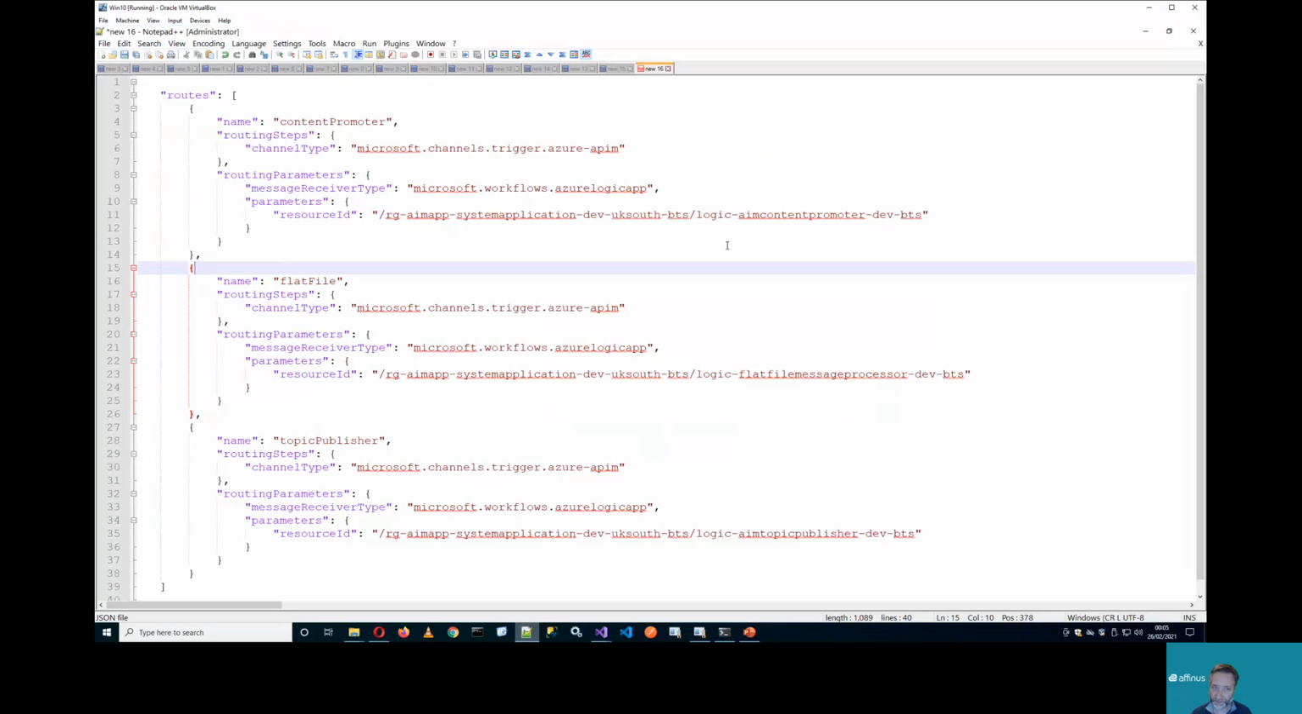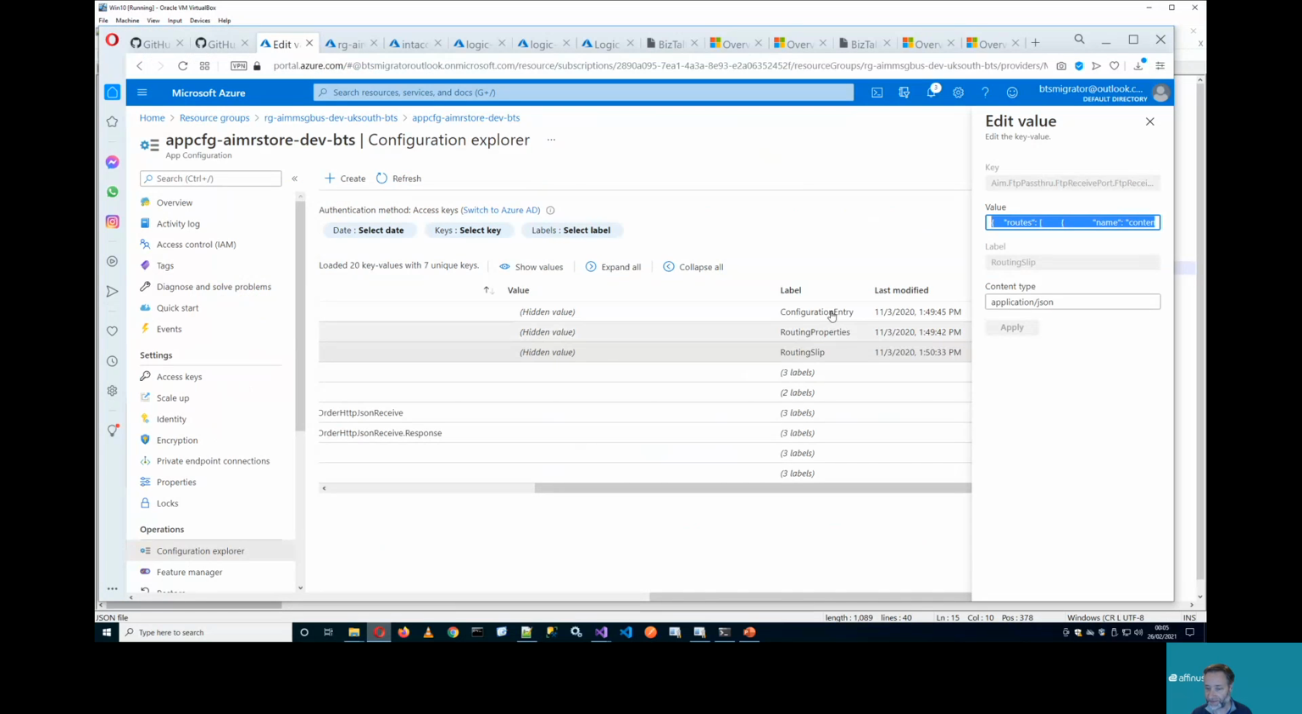It will fail because it needs config as well. I have to go back to the config editor and edit the configuration entry to specify the name of the flat file schema you're using. But that's how you do it.